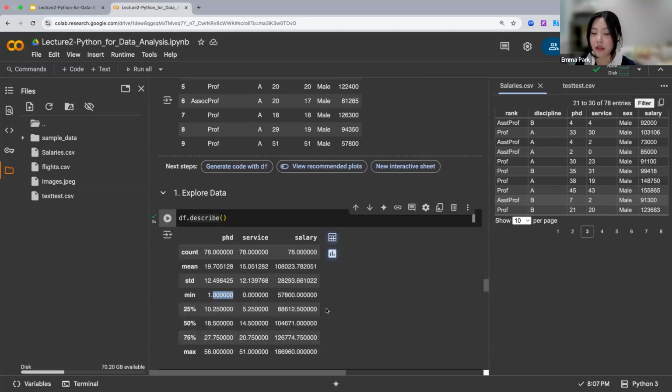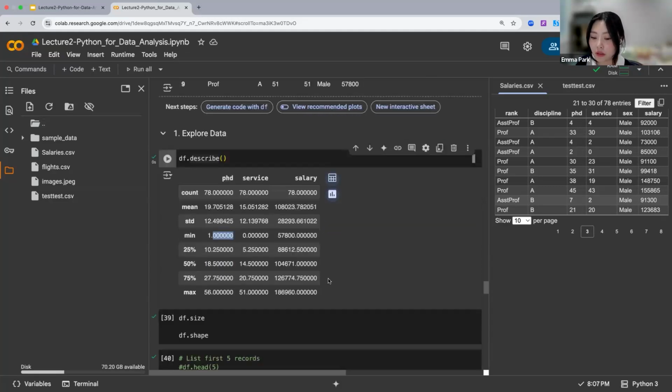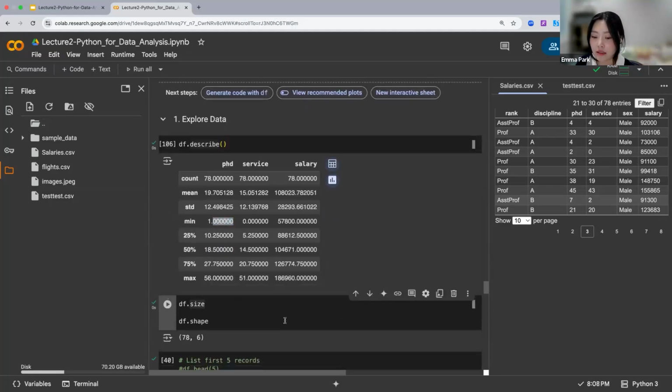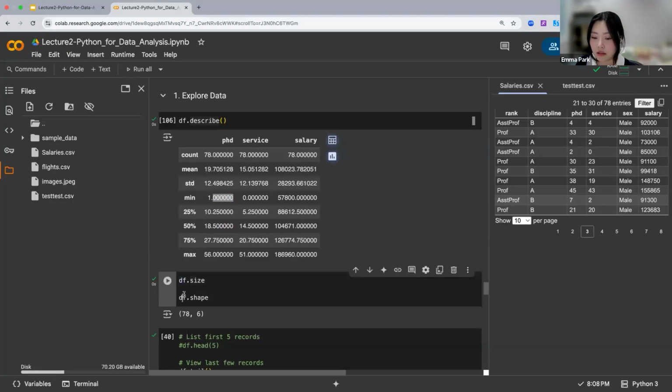So you can kind of say, okay, the data I have, the average of the PhD years is 19, and the service is 15. So you can kind of imagine how your data is distributed and what the data looks like. Then you can also get the size and shape. So if you do size, it's gonna be all the elements like 1, 2, 3, 4, 5, 6, and it's gonna give you a total of 468 elements.